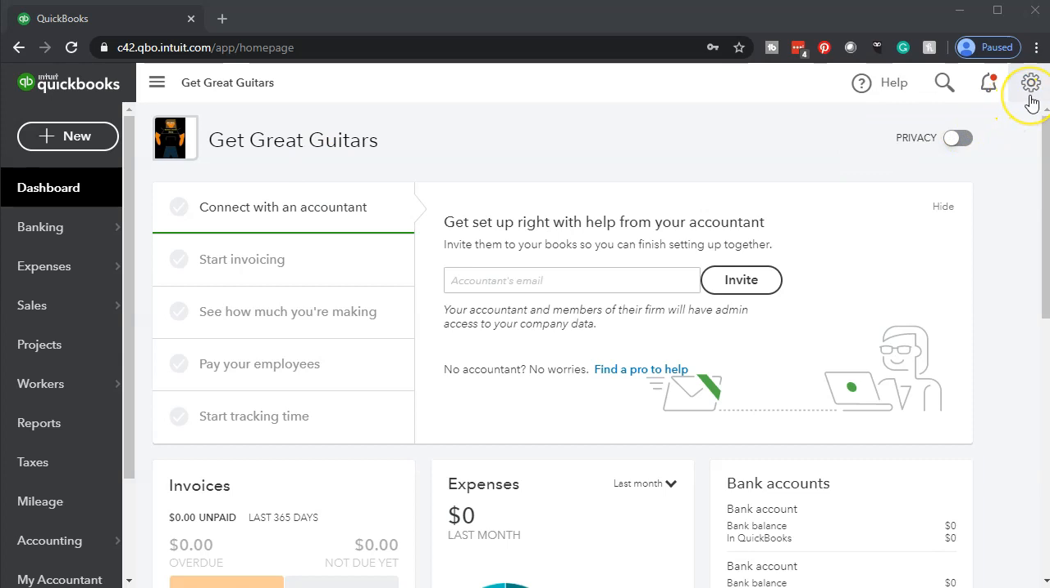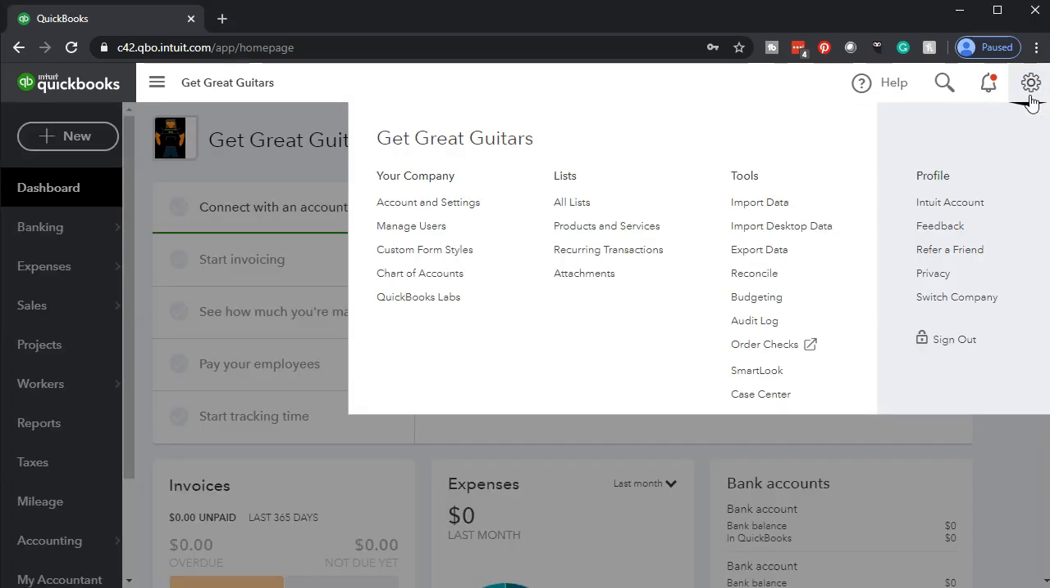To do that, we're going to go back over to the cog to the upper right hand side, and we've been taking a look here at your company. So we've been considering the preferences, most of the preferences being found in the account and settings. We also have the manage users, which we're going to be taking a look at shortly. And just want to note that we did take a look at the custom form styles within the account and settings, but it's a quicker option to get to them here.